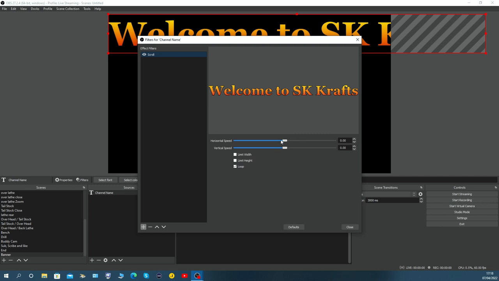So in here you've got two different bars, one for horizontal speed, one for vertical speed. We don't want it going up and down, so we don't want vertical, we want horizontal.